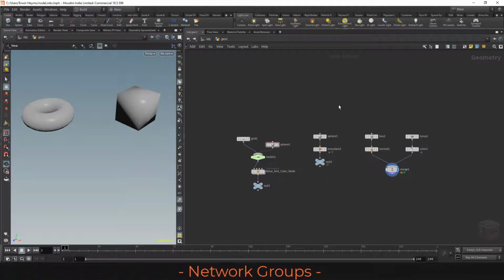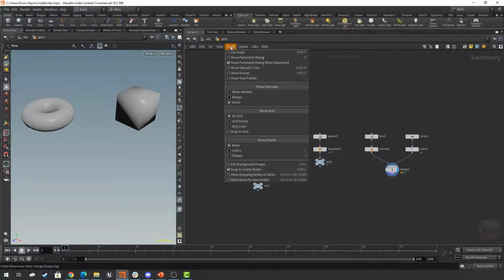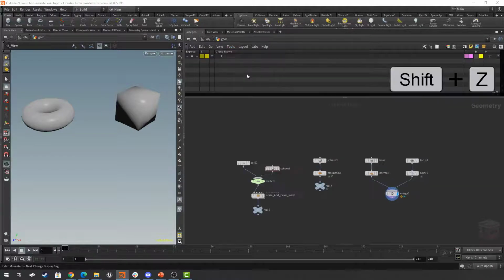Now next, let's have a quick look at how we can organize our nodes into groups. And I'm not talking about the groups that we can assign to parts of the geometry inside of our geometry. I'm talking about actually grouping our nodes into group sets that we can hide and show. Up here in the toolbar, you will find the Show Groups option. You can also use Shift-C to open it.